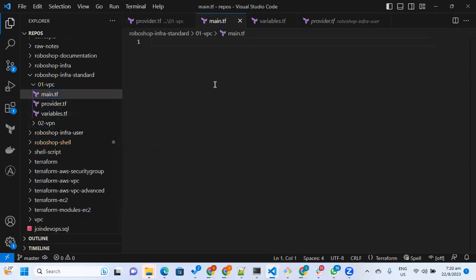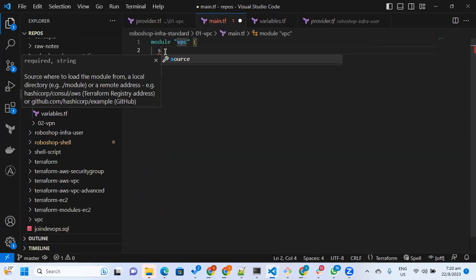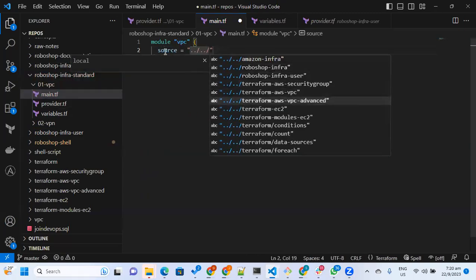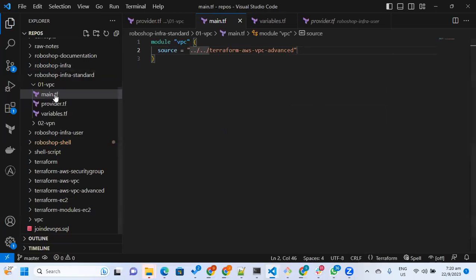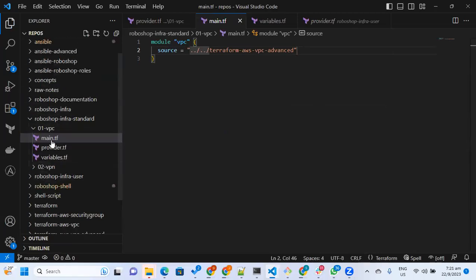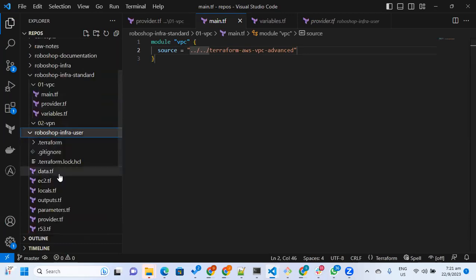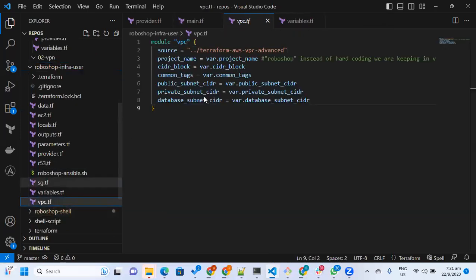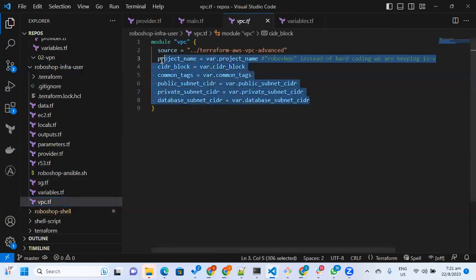Then let's create the VPC. So source is always our Terraform AWS VPC advanced. I'll copy paste because we already know this and we already did this multiple times. So where is this VPC? Yeah, this is the one, right? So I'm copying this.